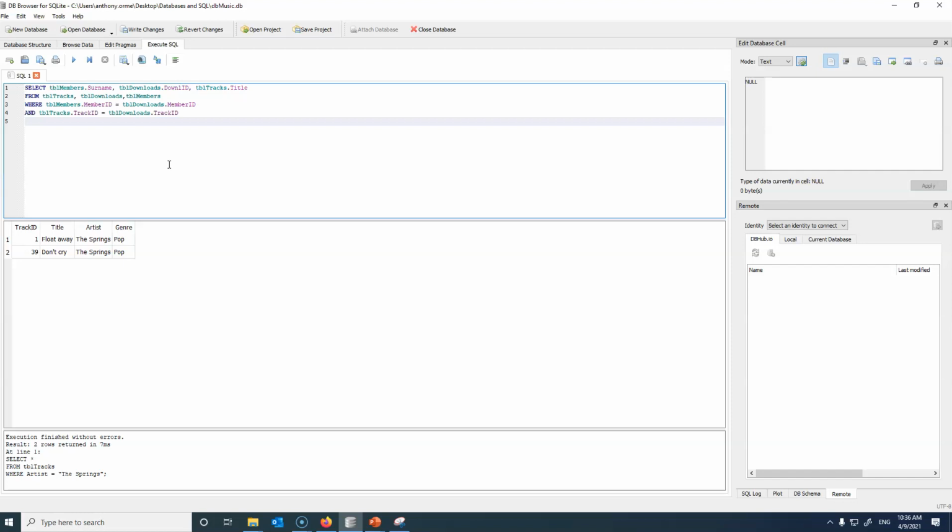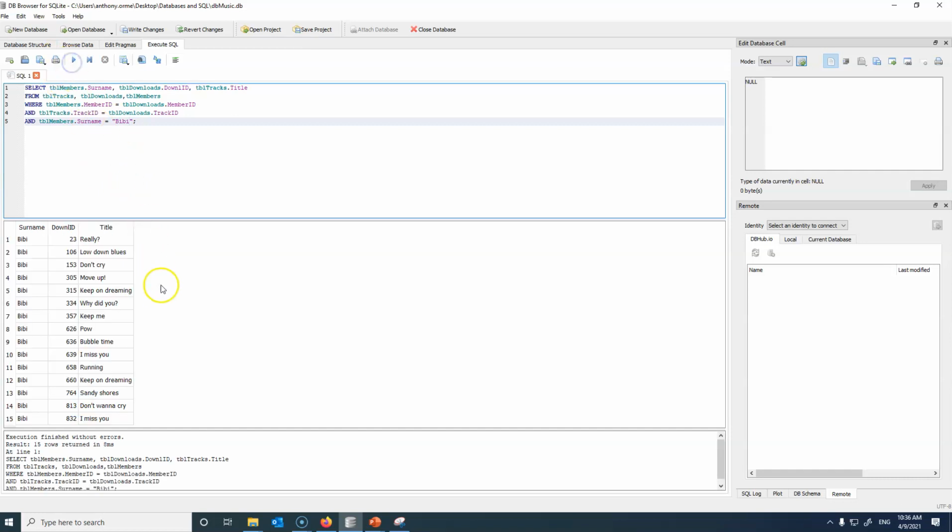And maybe we want to find all of those that have been downloaded by the member with the surname BB. So we can search for this. Remember our semicolon at the end, so BB. And if we run this, we have got about 15 records she's downloaded. Okay, so it's searched for all of these.